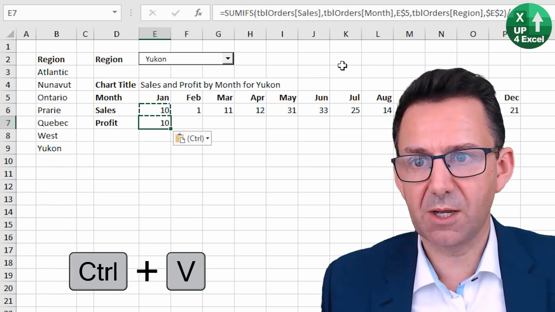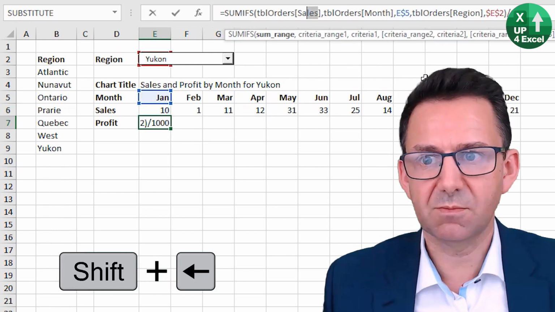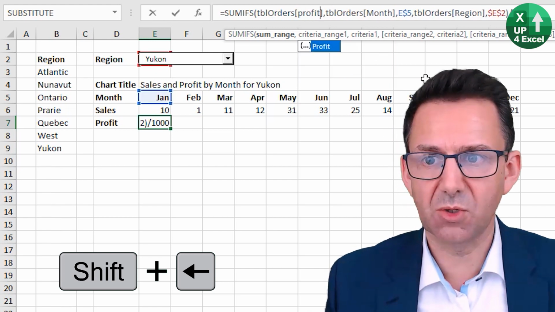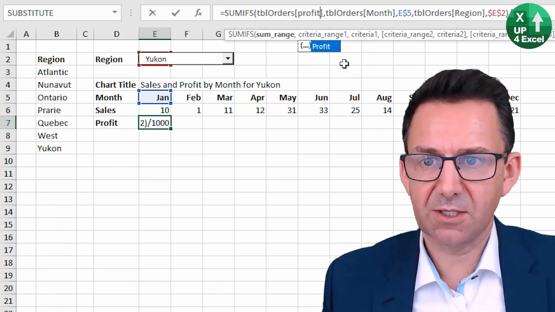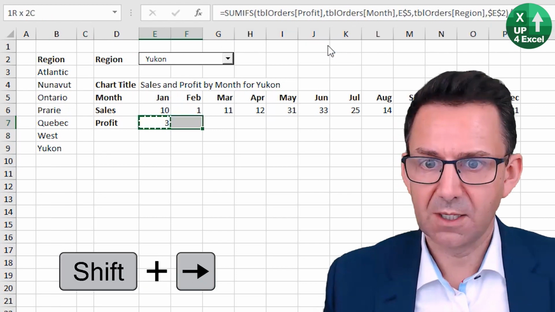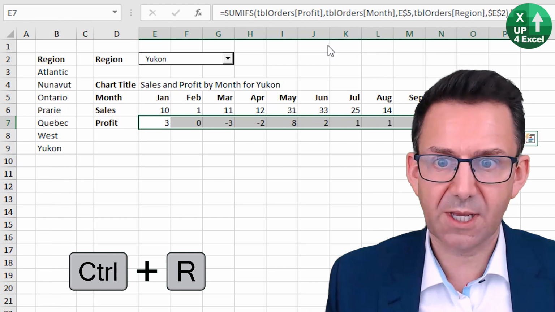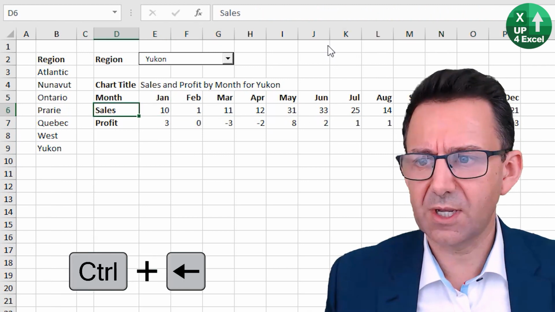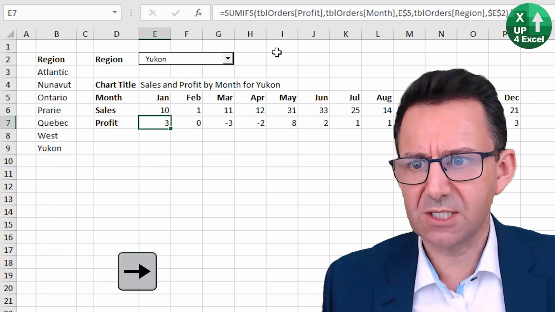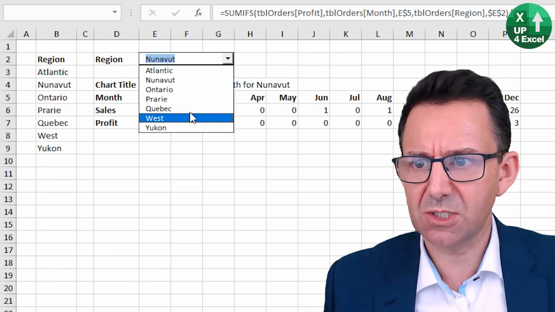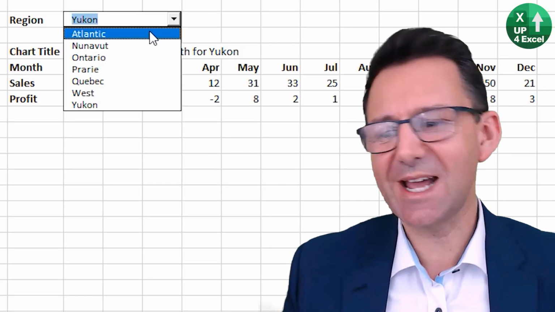Profit formula, well, the great thing about tables is that if I change that word to profit, as long as my column's called profit, in fact, you could tell it is because it's given me that suggestion, hit enter, and then I can copy that across as well. We now have our complete sales and profit data, and this should now be changing as my region changes.